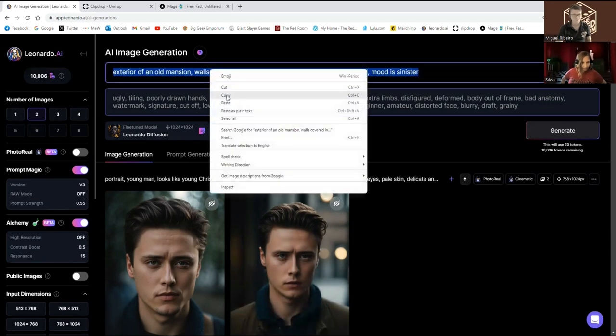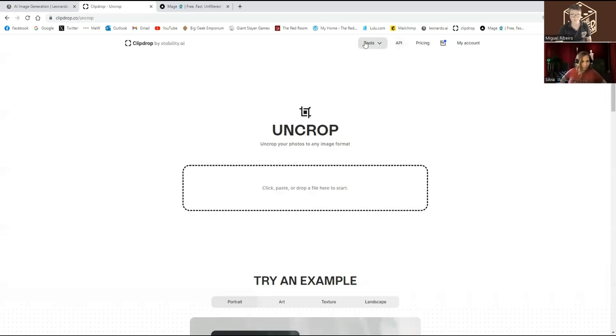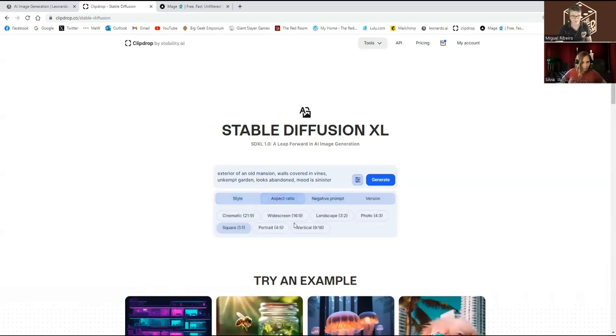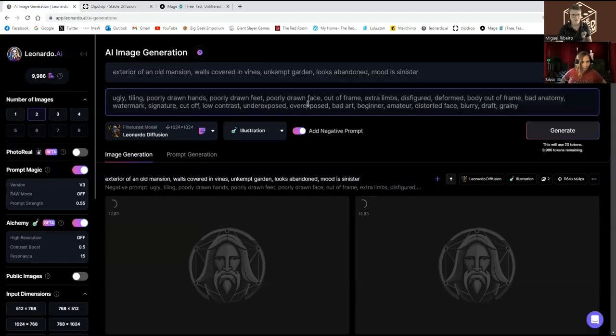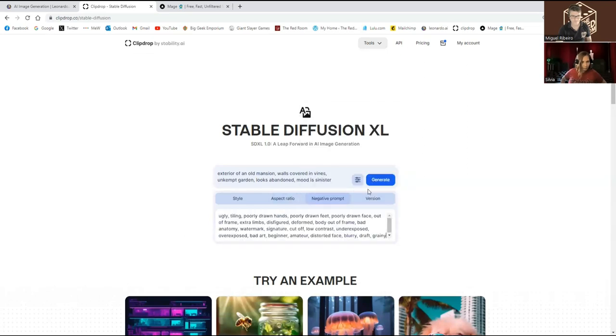Okay, let's copy the prompt and make it generate something. This one will probably not be that good because it doesn't do landscapes as well as the other one. We'll need a negative prompt anyway. And the style, the same thing, digital art.